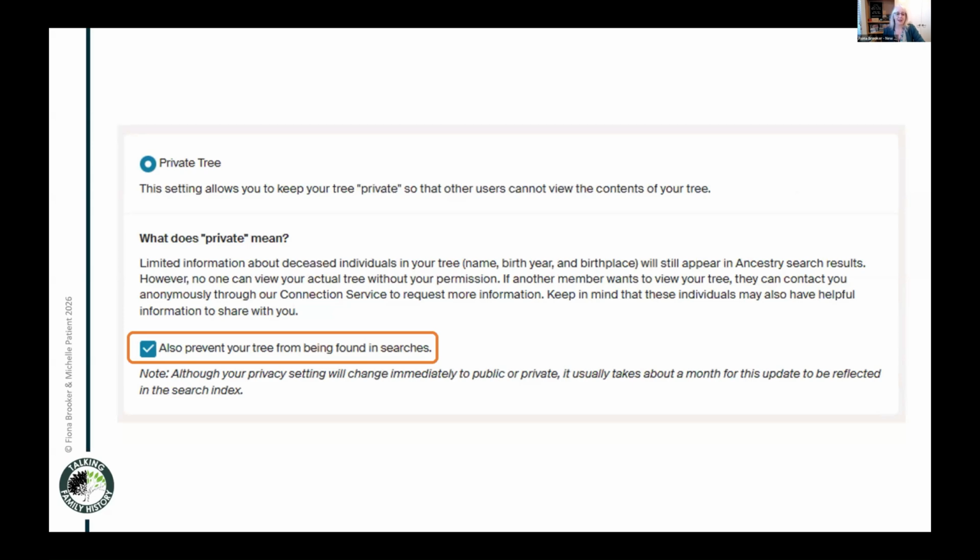This means others cannot view your tree. So you will see that this comes up in a separate collection of trees. It will become searchable, but it will not show you how you are connected, how that person is connected to other trees. But again, only the deceased people's information will turn up in those private tree searches. I'm sure you've seen them come up in your results where it goes, please contact the member who has created this tree for further information.